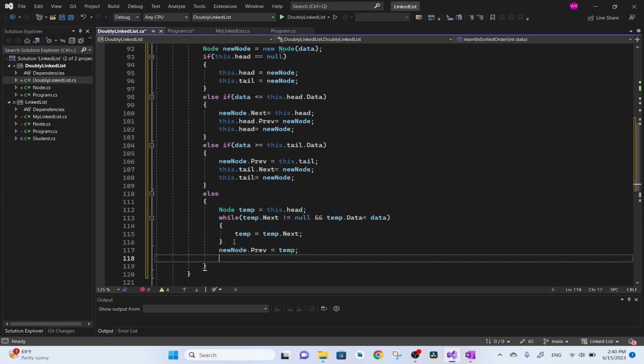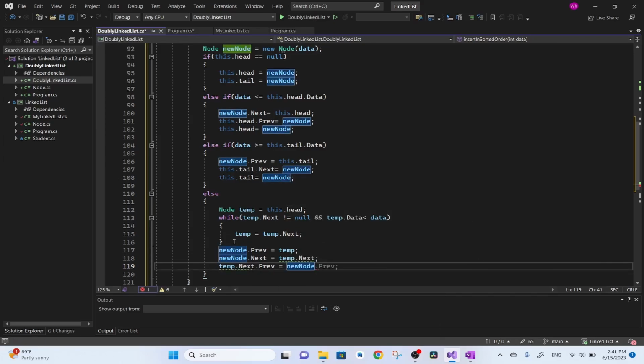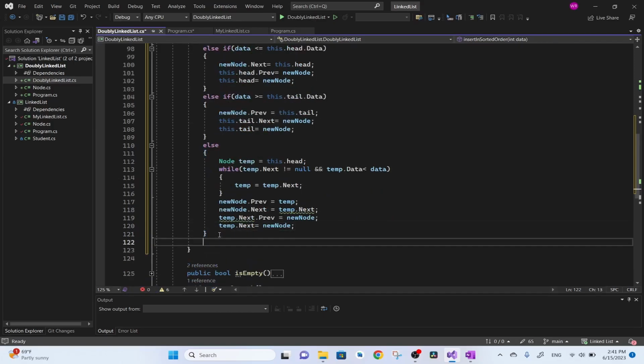Then we will set new node dot next to point to the next node of the temp. New node dot next equal to temp dot next. Then we will have temp dot next dot previous point to new node. We'll have temp dot next dot previous equal to new node. Then finally we will make the newly created node the next node of the temp node by saying temp dot next equal to new node. I think that's it. Then finally we will increment the size, this dot size plus plus.